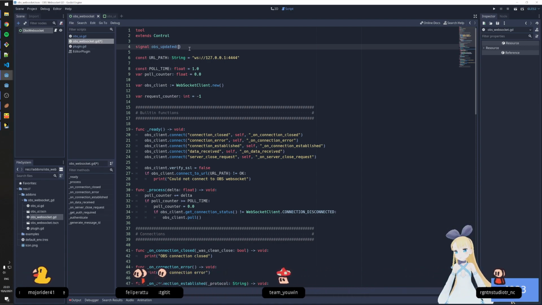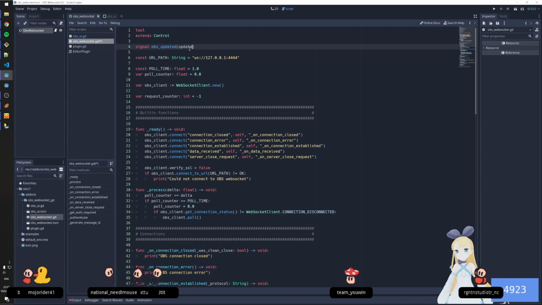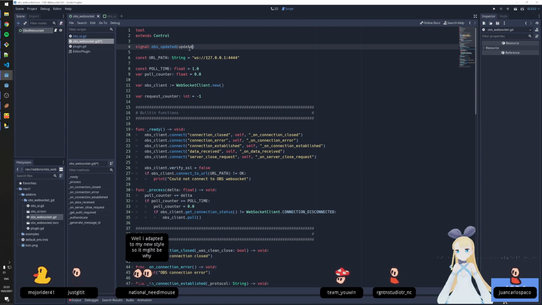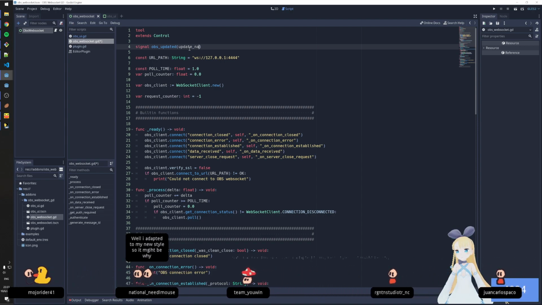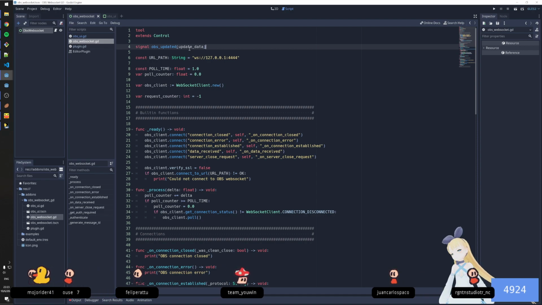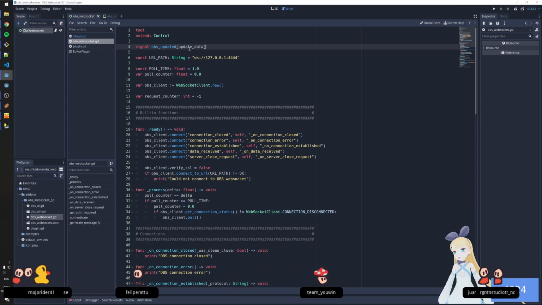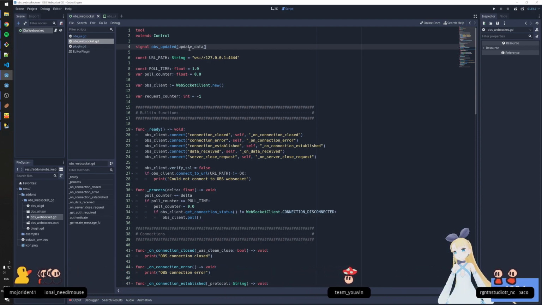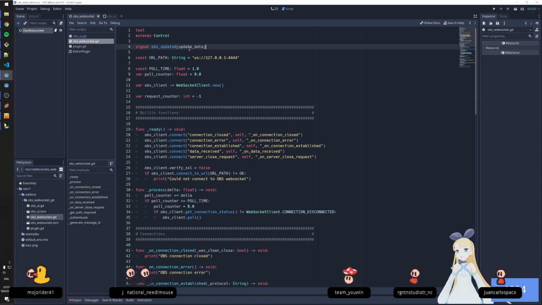OBS updated. So then we'll have, I don't know, updates. Update data, I guess, and then this will just broadcast out. This will pretty much just forward the raw JSON out to whoever wants to listen to it. I think that makes sense.